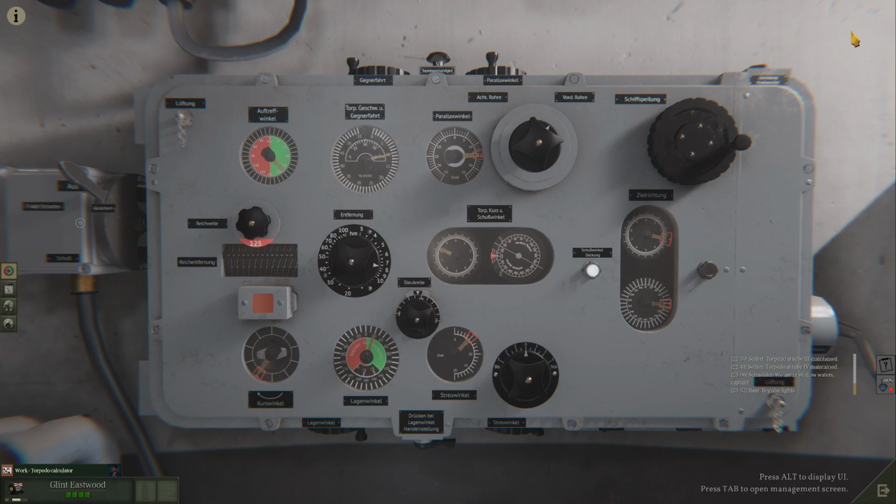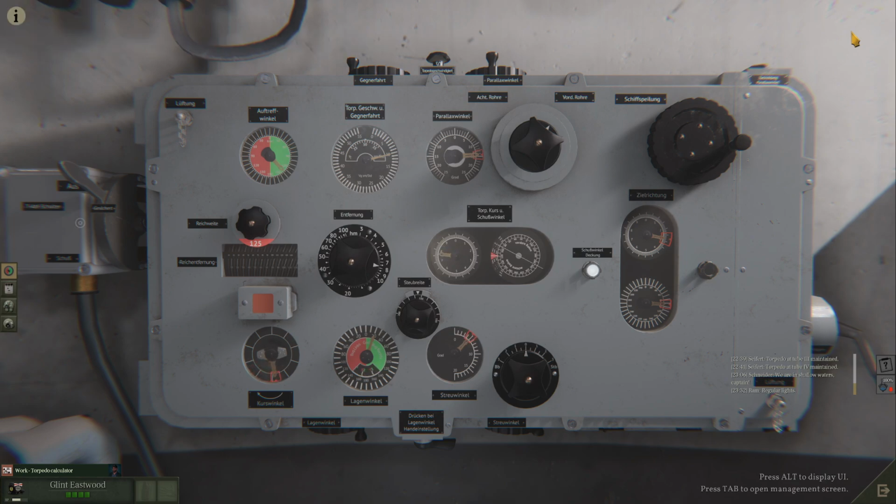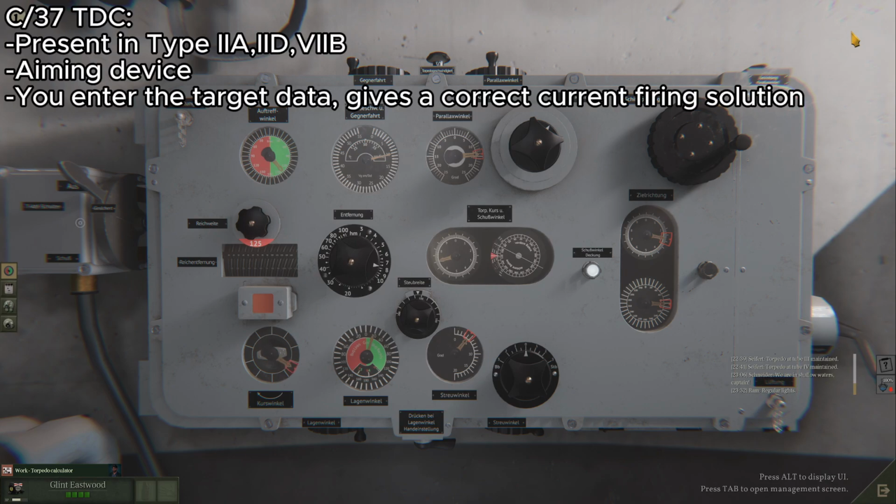The S3 version of the TDC is present in the Type 7C and Type 7C41 U-boats. It's a much more advanced piece of equipment than the old computer. If you are going to explain in broad strokes what each one of the TDCs is, the main difference between both is that the C37 version is an aiming device. You feed it with information about speed, range, angle on bow, etc. And the computer will give you a solution to fire a torpedo and hit the target.